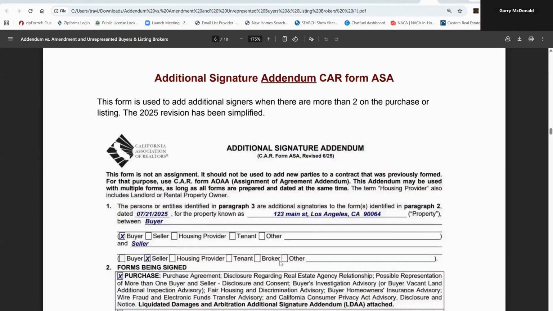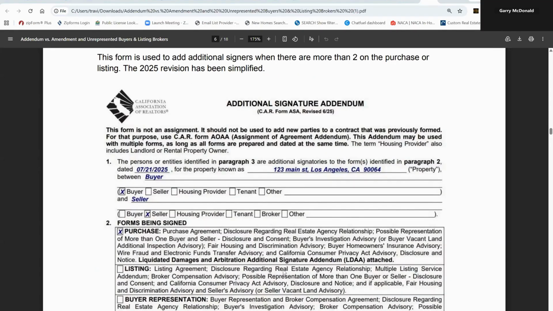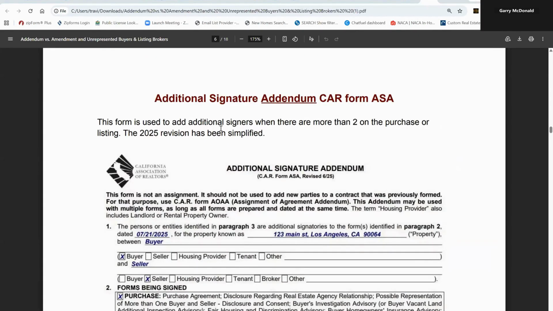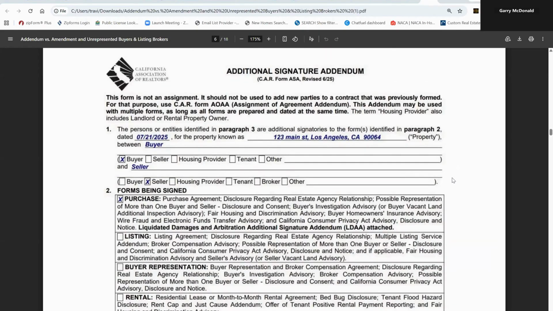Additional signature addendum. This thing used to be super confusing. So this form is used to add additional signatures when there are more than 2 on the purchase or listing. The 2025 revision simplified it quite a bit. This thing is much better than it used to be. So obviously everything that we sign only has signature spaces for up to 2 sellers, up to 2 buyers. A lot of times we have an additional seller or an additional buyer or multiples.